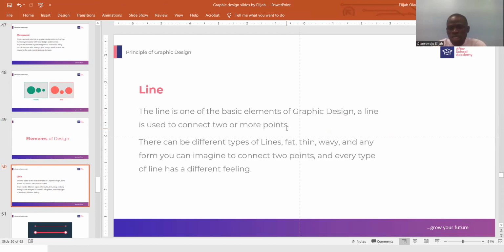The line is one of the basic elements of graphic design. A line is used to connect two or more points, right?